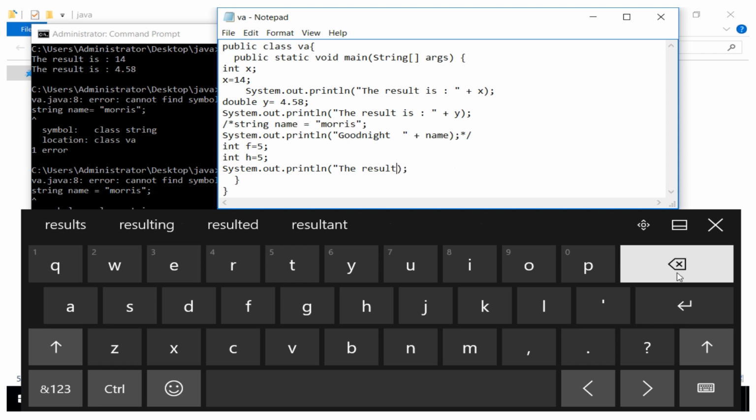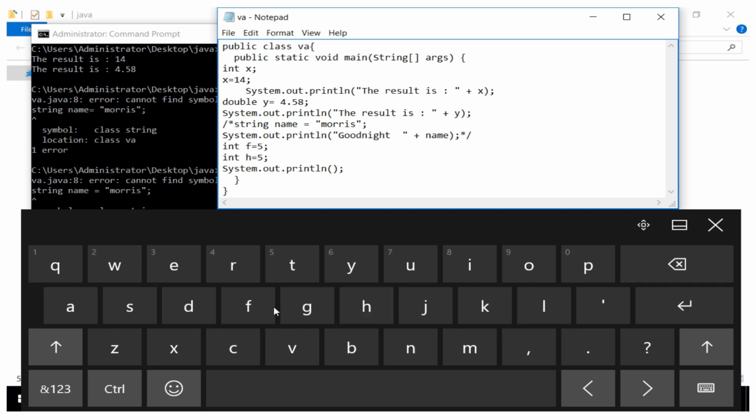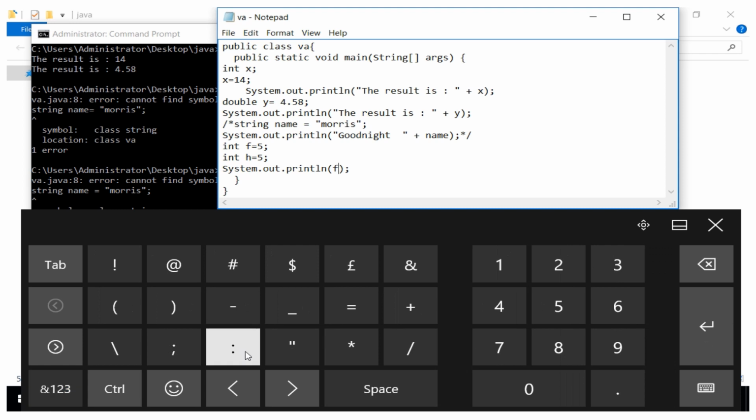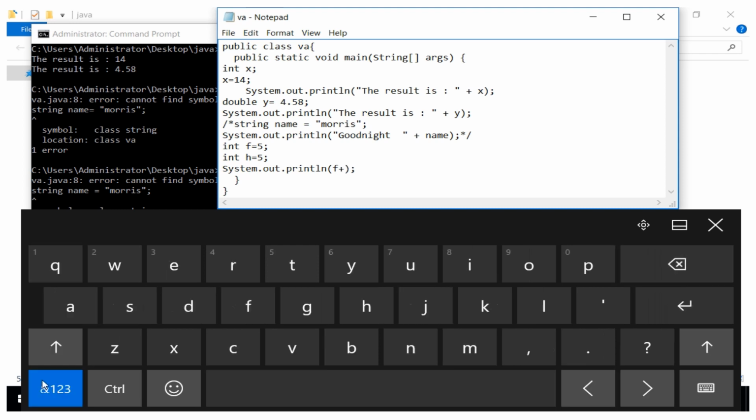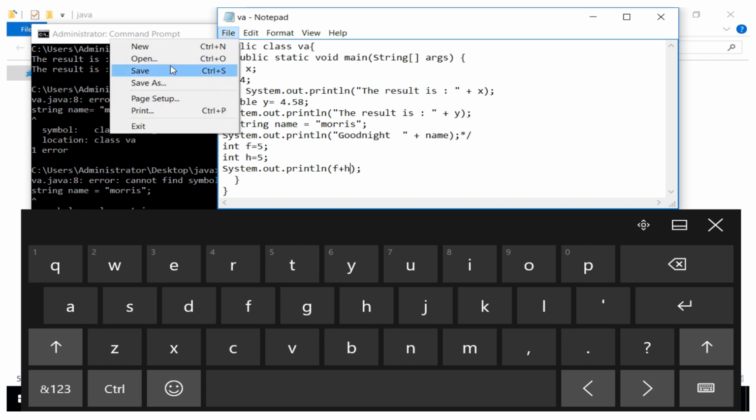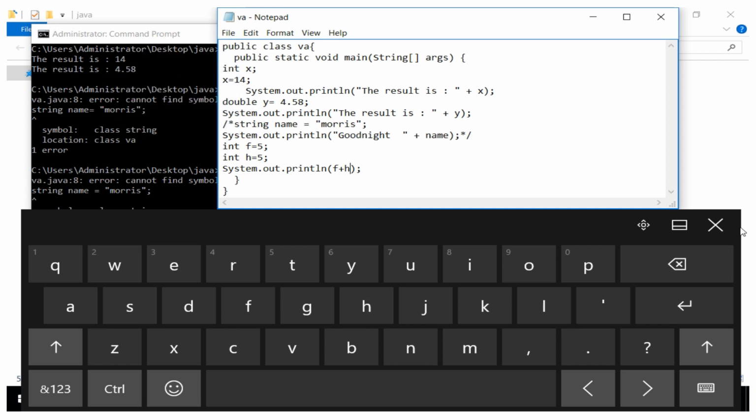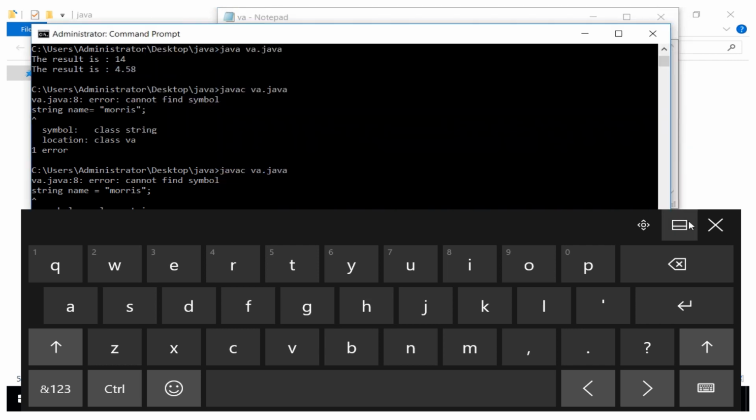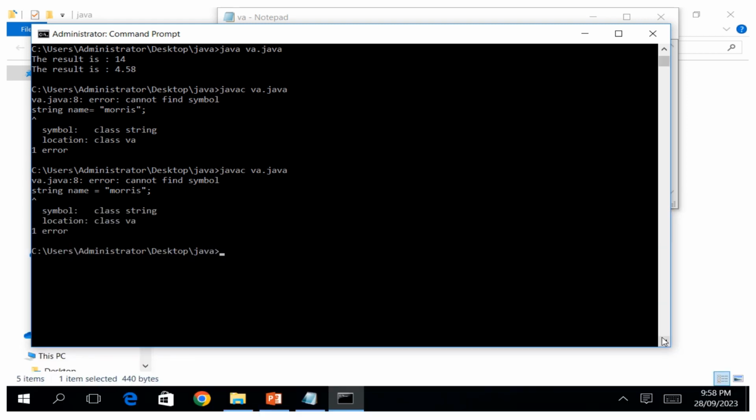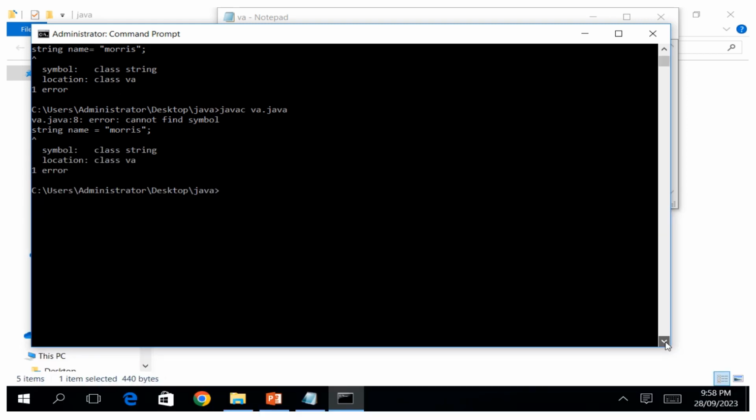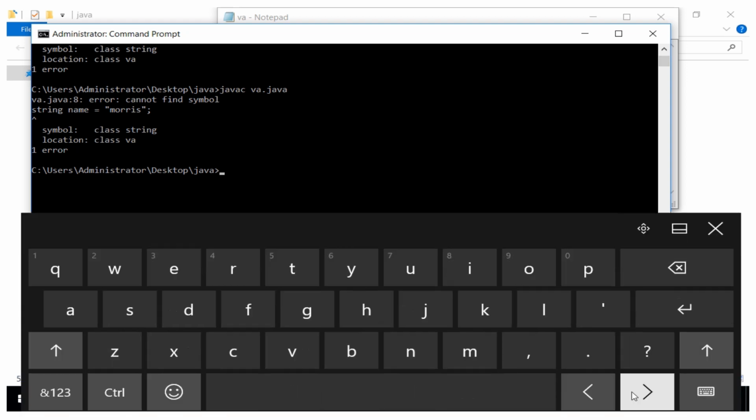So here we are going to say simple calculation is f, added to h, like that, and then we can click on that and save, and then we can try to run it here. We can try to rerun it there and see.